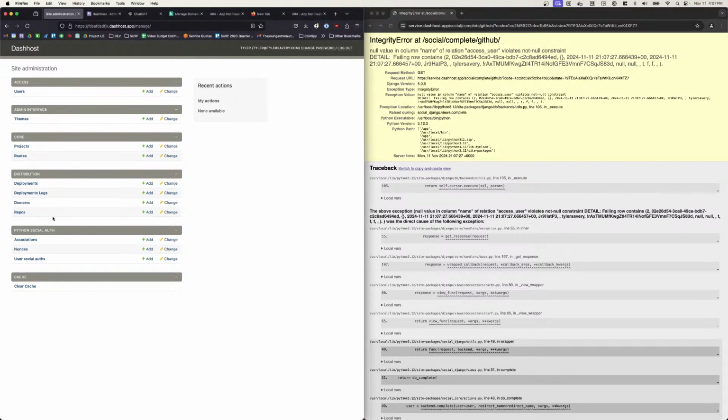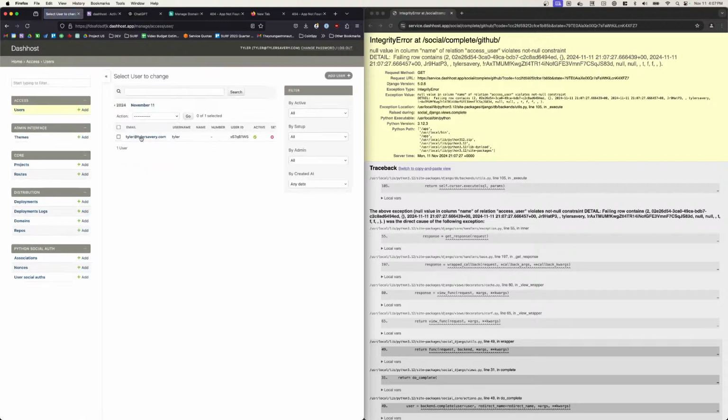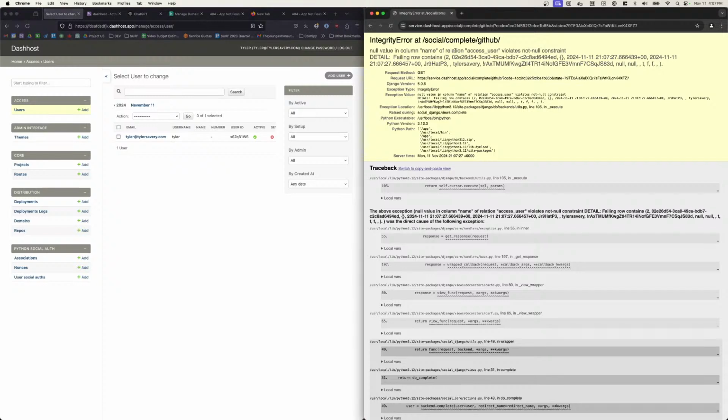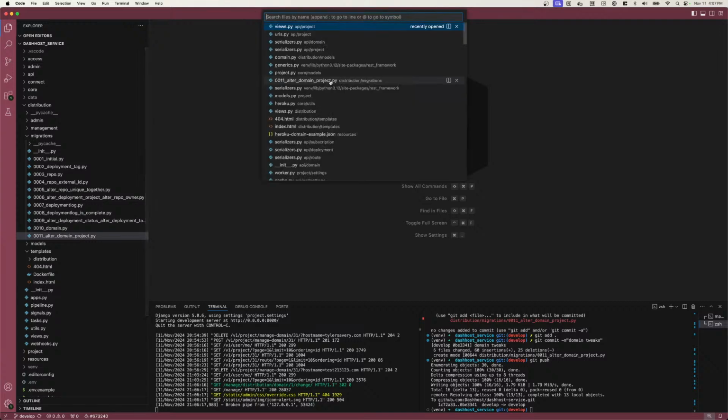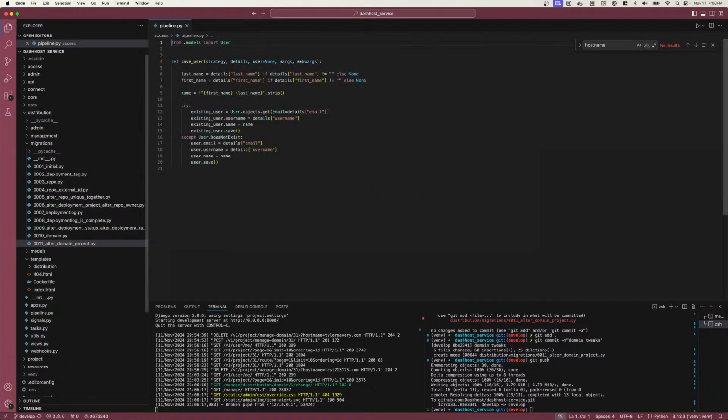Okay, cool. So there's an error. We can fix that. So I'm guessing it didn't make the user. Yeah, that's just my admin user. Right? Okay, null value access, because it was trying to get the name. Okay, let's take a look at how this works again. I think it's in a pipeline. Okay, here we go.